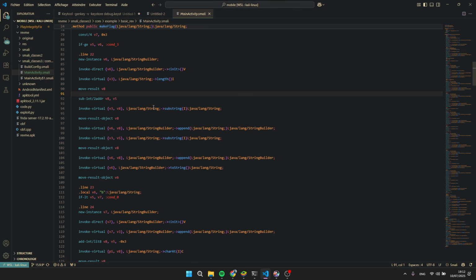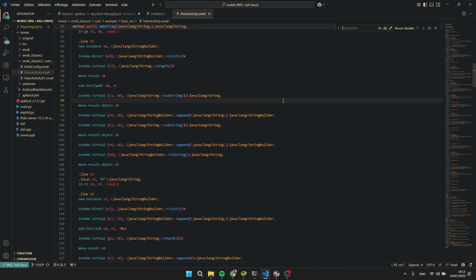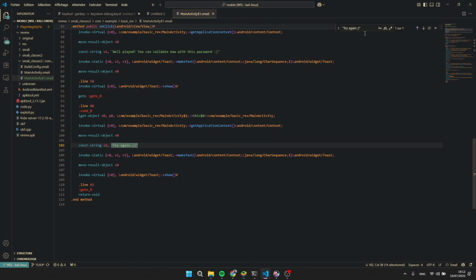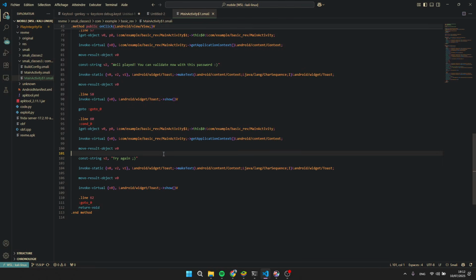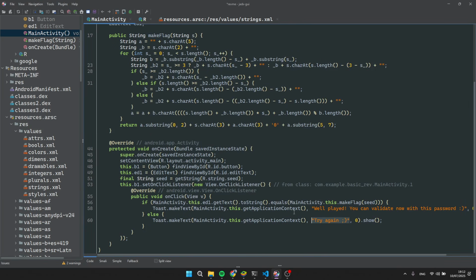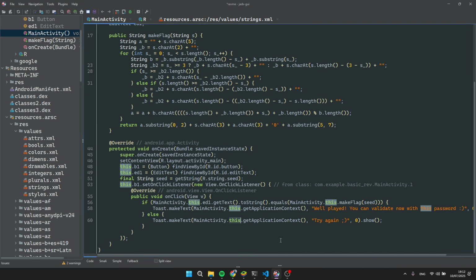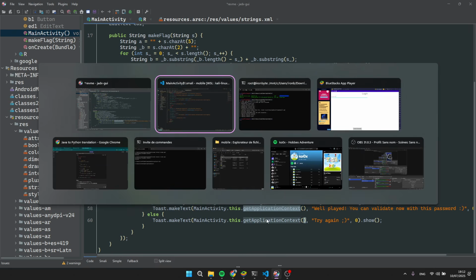So if we try to do that, is there any try again here? No. We should check the other file. Is there any try again here? Yes. So this is the file that contains the logic. As we can see, it's going to get the object of this, which is this little guy right here. And then it's going to call get application context, which is this little guy right here.